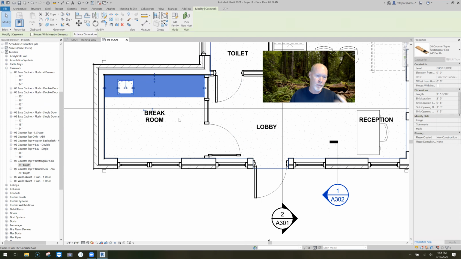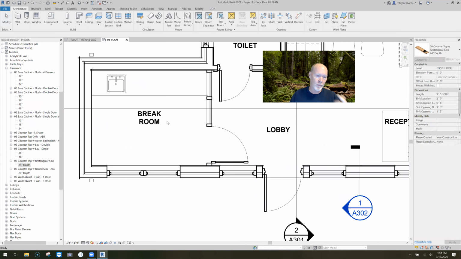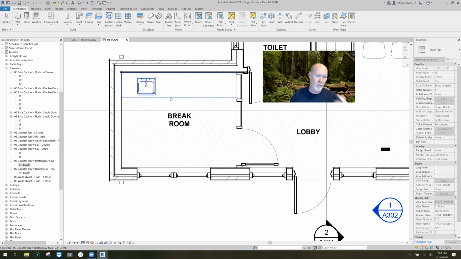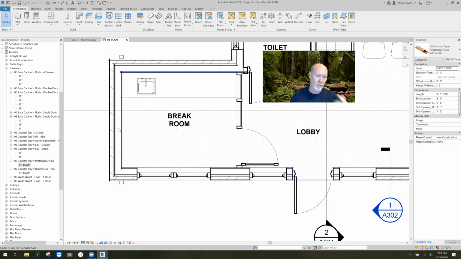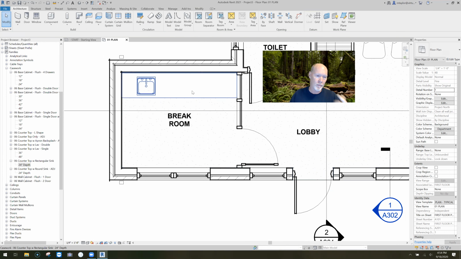If you guys ever want me to show you how to make one of those, just ask. This is a countertop that stretches, and you can also move where the sink is just by dragging it. Okay, so we got a countertop.